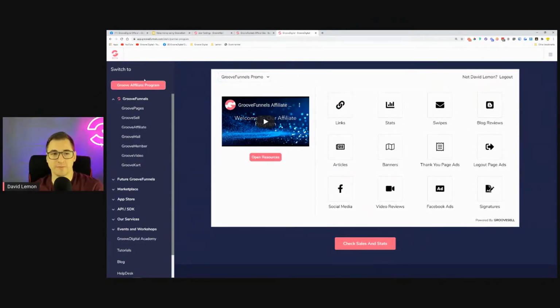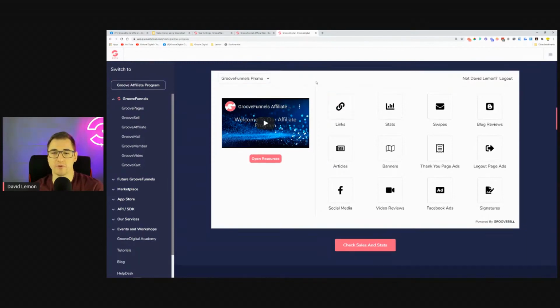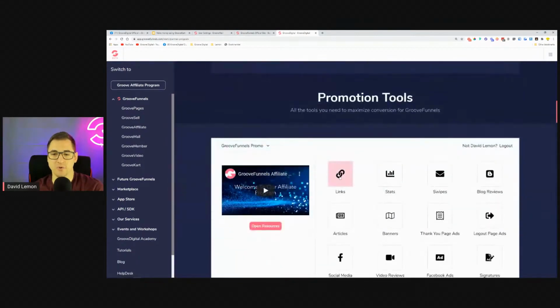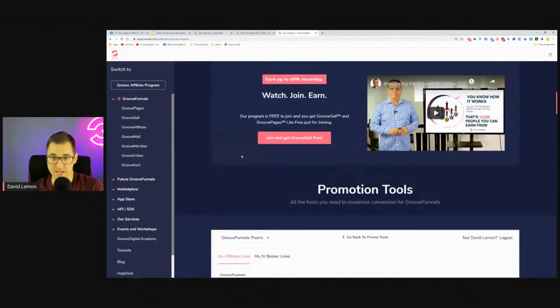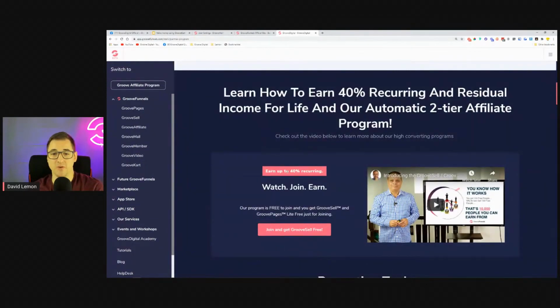So if you scroll down on this page, once you clicked on the Groove Affiliate Program, you scroll down a little bit on the page, you can click on your links, and this is where you can get the affiliate link, which will be connected to your account. So in case you get any referrals, any signups for your link, then this way you can earn affiliate commissions. How much can you earn? You can earn up to 40% recurring commission.